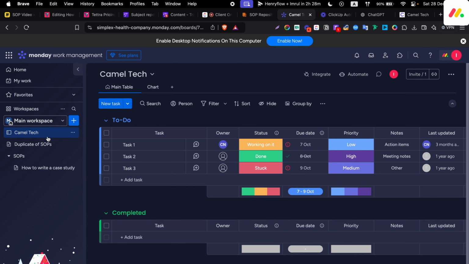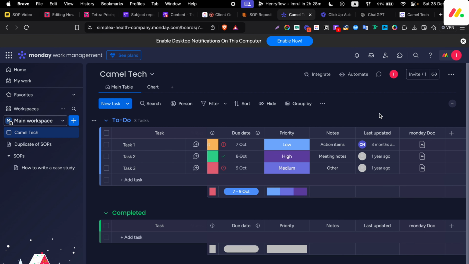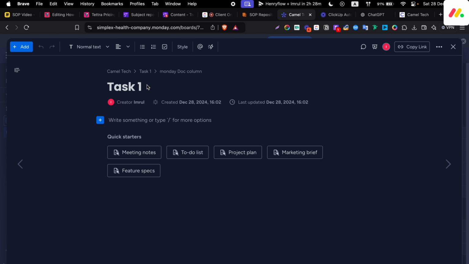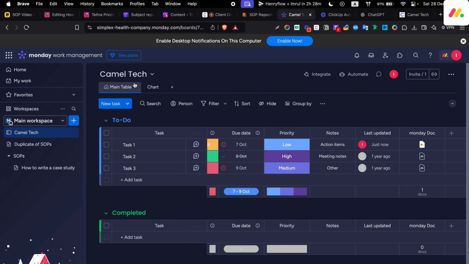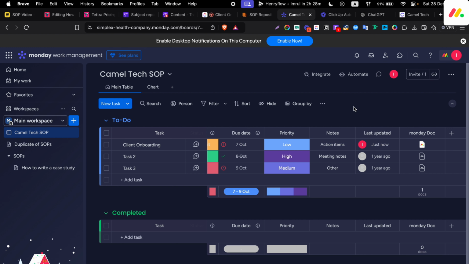Second way is you can create a task. You can create a task like this, and you can create a doc or Monday doc, and here you can start creating your SOP. This can be your Camel Tech SOP, and the task would be your SOP name, which you can name as client onboarding for now. You can just start working from here. So this is one way of managing SOP.